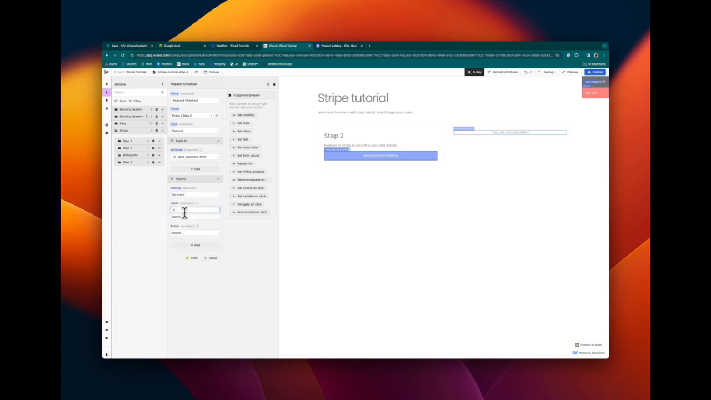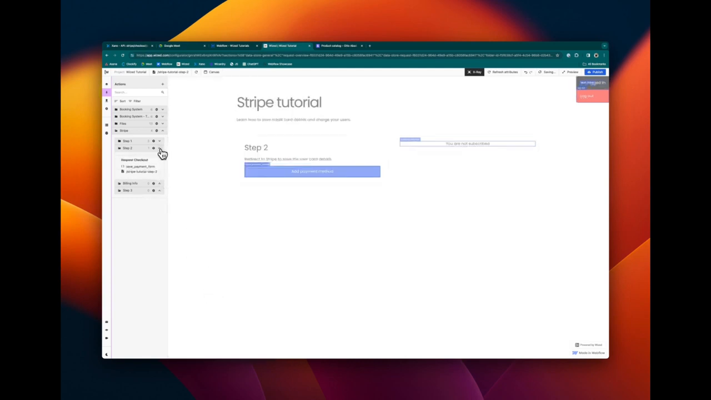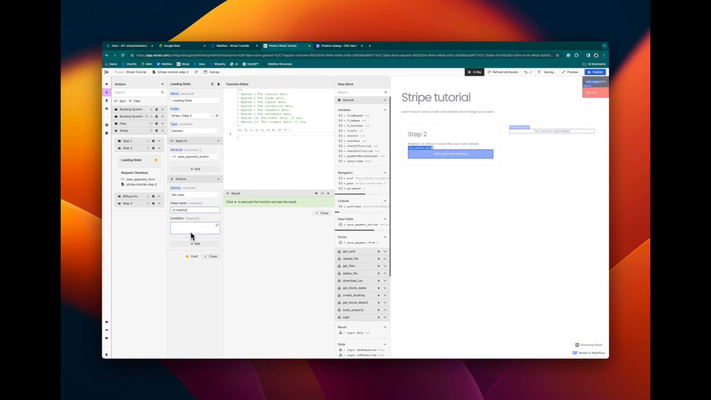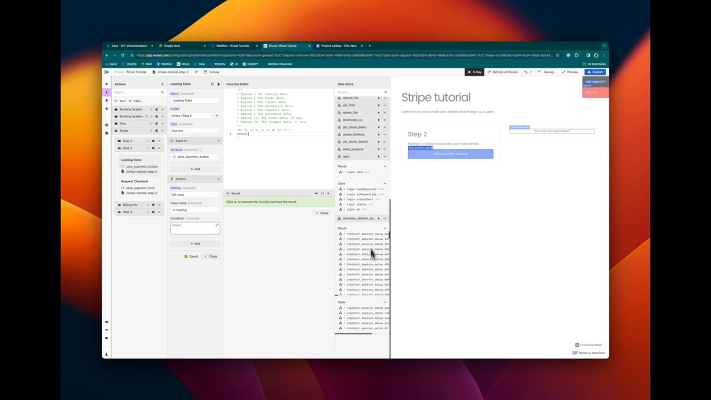Event submit. No, we don't want to reset anything. We don't even have inputs here. Perform a request, checkout session. Cool. First step done. Now, loading state. Save payment button. Set class, once again, is loading. And let's return the state right here. Is requesting. Fantastic. Now, next step.